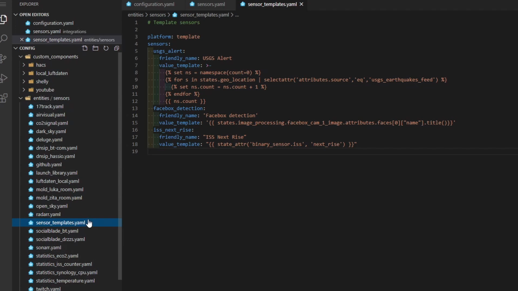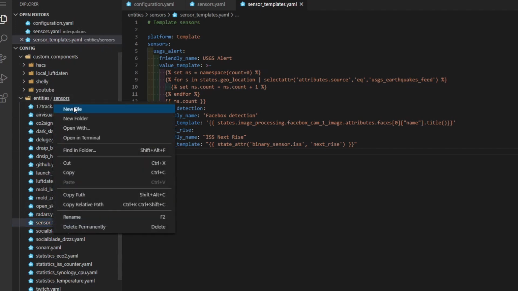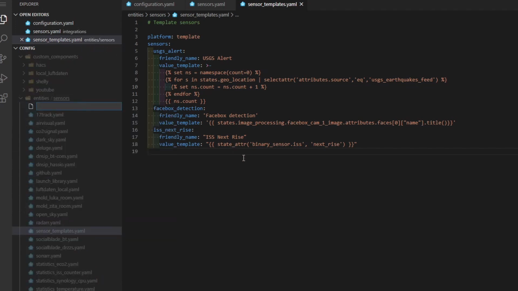If you are interested in splitting templates themselves, one way of doing this is to create a new file. Let's do this with ISS Next Rise. Template.